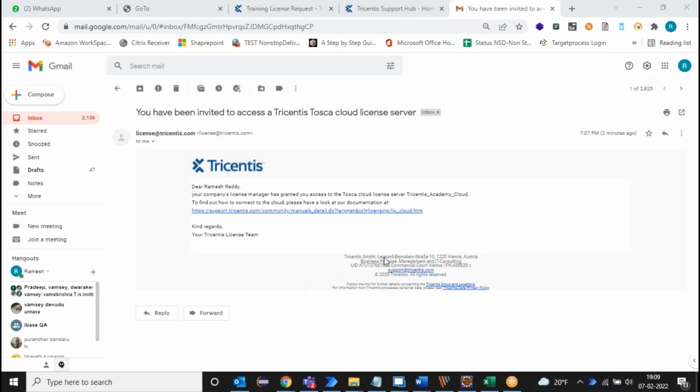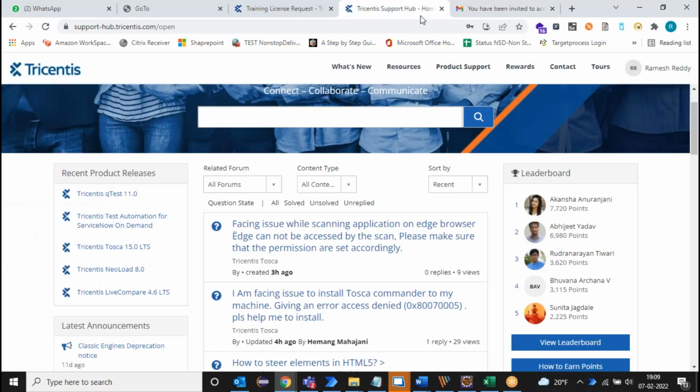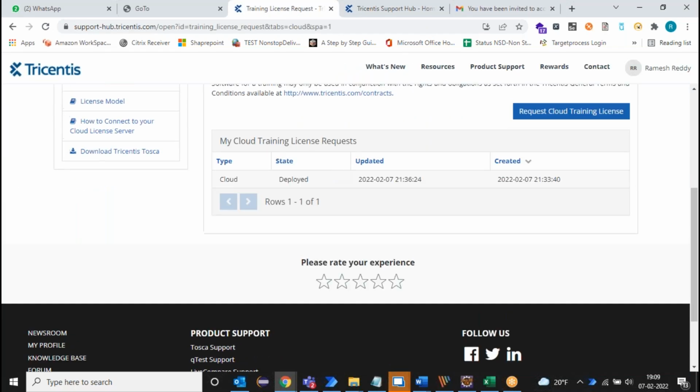So once you go to the support hub, the status has been changed to deploy, right? Just navigate to that previous URL. Yes, you have clicked on the button and the status has been changed. So this is it, guys. When you request the cloud training license, initially the state will be deploying, and just give 3 to 4 minutes. It will be granted for you. Deployed means the access has been granted to you.